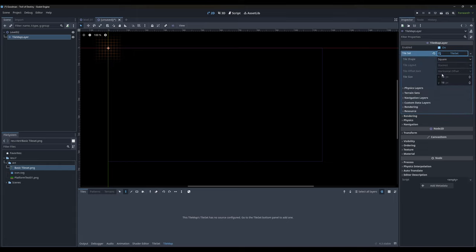And now we have a few options here. We have an option here for tile size. Now you need to think to your Aseprite file, and what was the average size of your tile when you were making that grid? Was it 16 by 16, 32 by 32? I made mine 32 by 32, so I'm gonna type that in there. Excellent.